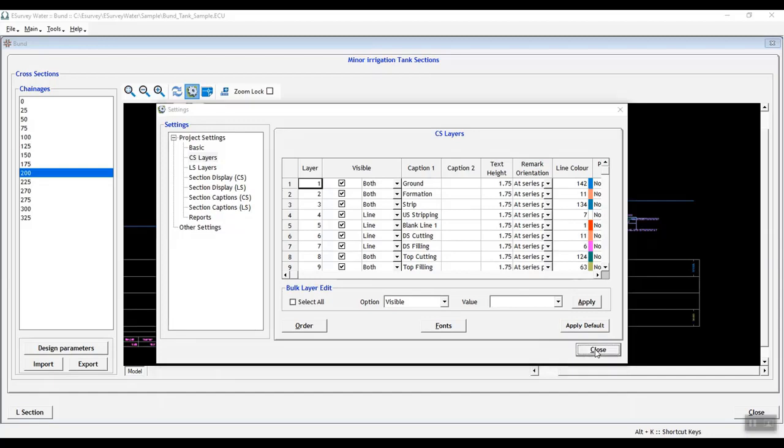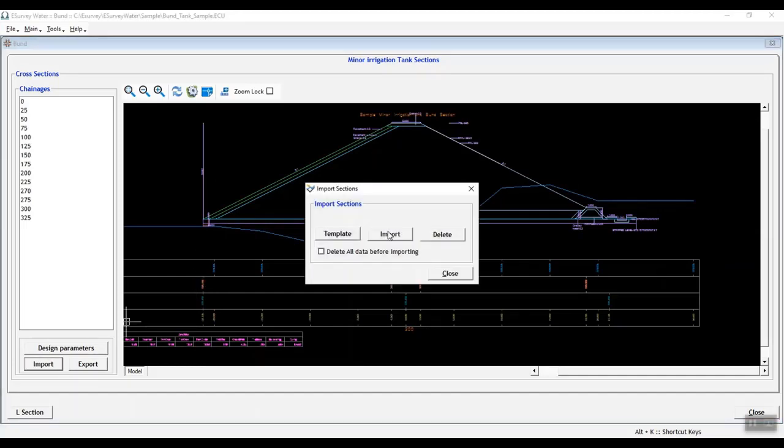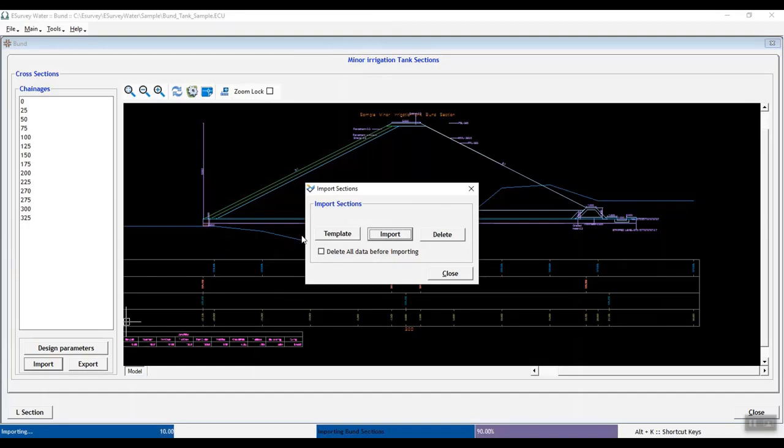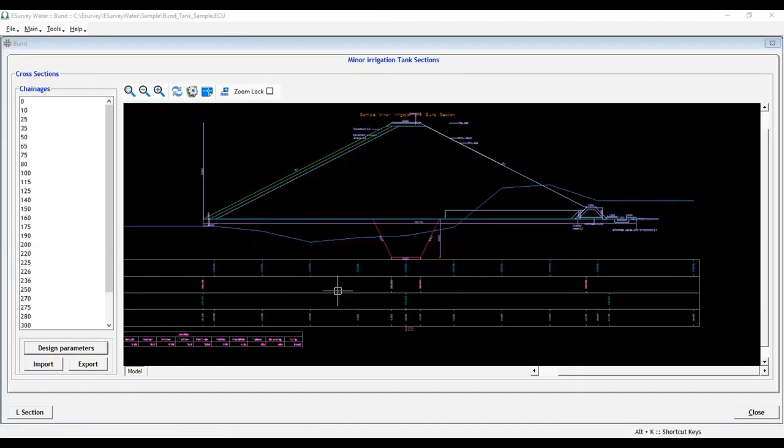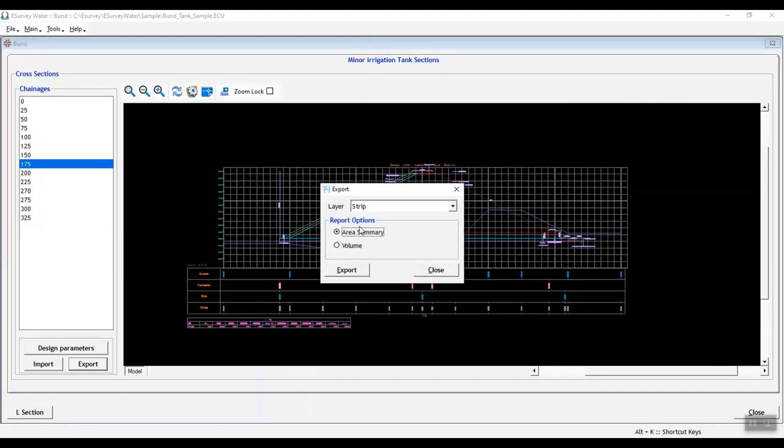To create the tank bund cross sections, first, import the cross-sectional levels from Excel data or a CAD drawing with a prescribed Excel template. In the Design Parameters settings, enter all the required settings like improvement side or sides, revetment provision, TBL, tank bund level, MWL, maximum water level, freeboard FTL, full tank levels, benching width and height, stripping depth, etc. Now you can view the cross sections at the selected chainages and generate area and the volume reports.